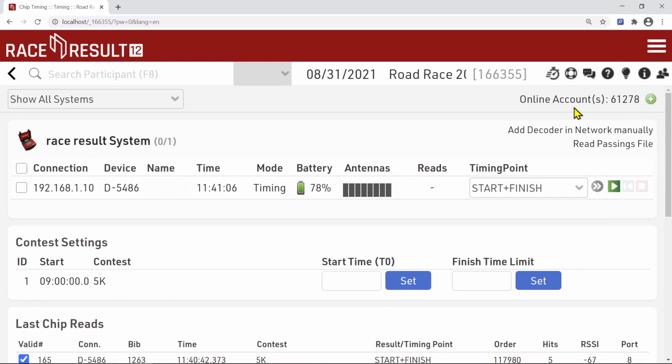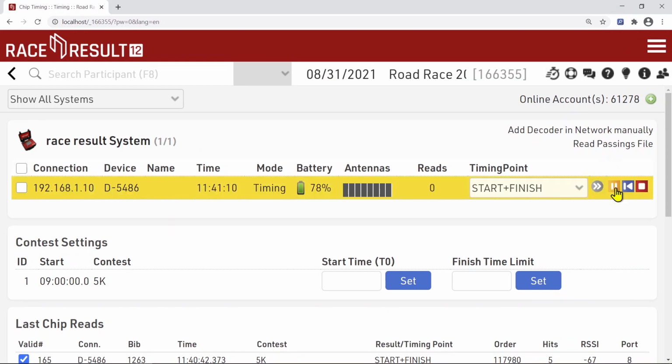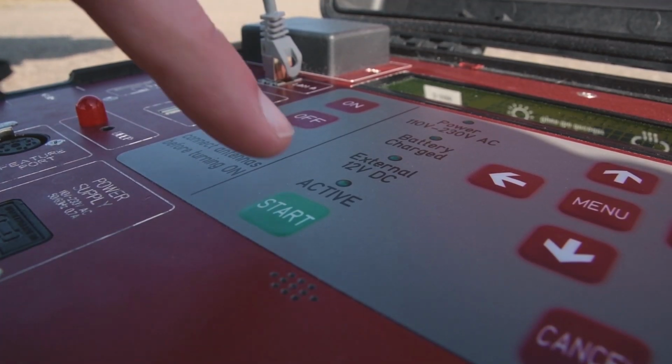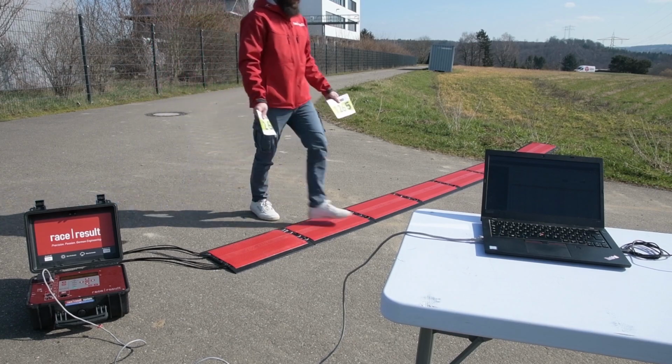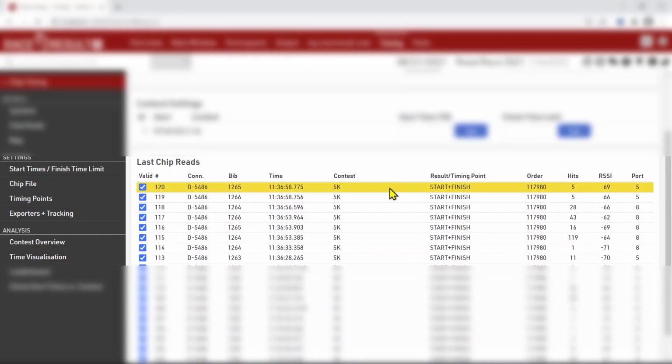If the decoder is listed in the RaceResult 12 chip timing window, then hit play and you're all set to go. Time to test everything. Press start on your decoder, grab some bibs and check if detections are coming in. If yes, you are set for race day.